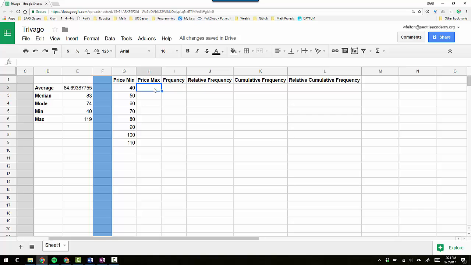Now as a practice to use another equation, I'm actually going to calculate the price max, and normally I would just type in 49, but just as practice I'm going to say equals, and I'm going to show you the power of dragging, which is kind of cool. I can refer to the cell to the left by clicking here. Notice it populated G2. I want to add 9 to that number, plus 9. Now if I click on that, you'll notice it shows me the formula up here, but the result here.